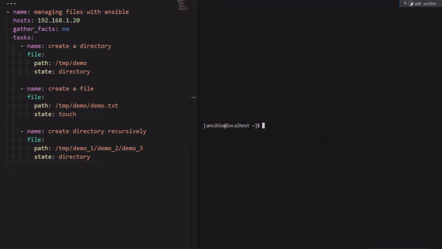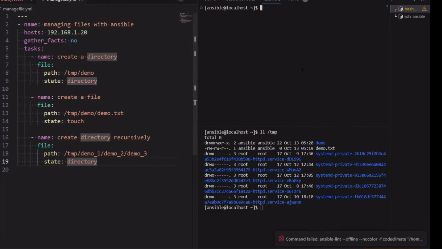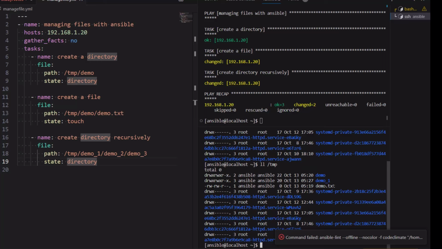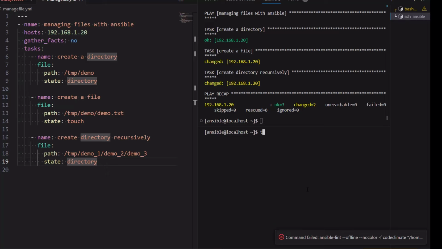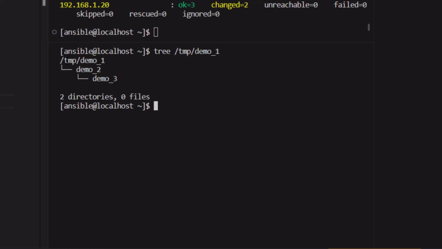Let's go ahead and see whether the path already exists or not. Here we can see under /tmp we have demo, we do not have demo1, 2 or 3. So let's run this playbook again. All the tasks completed successfully. Let's run ll /tmp again. Now you can see we have the demo1 directory created. Let's clean up the screen once, and then we can just use tree /tmp/demo1. Here you can see we have /tmp/demo1. Under that we have the demo2 directory. Under the demo2 directory we have the demo3 directory. So basically we are able to create the directories recursively.